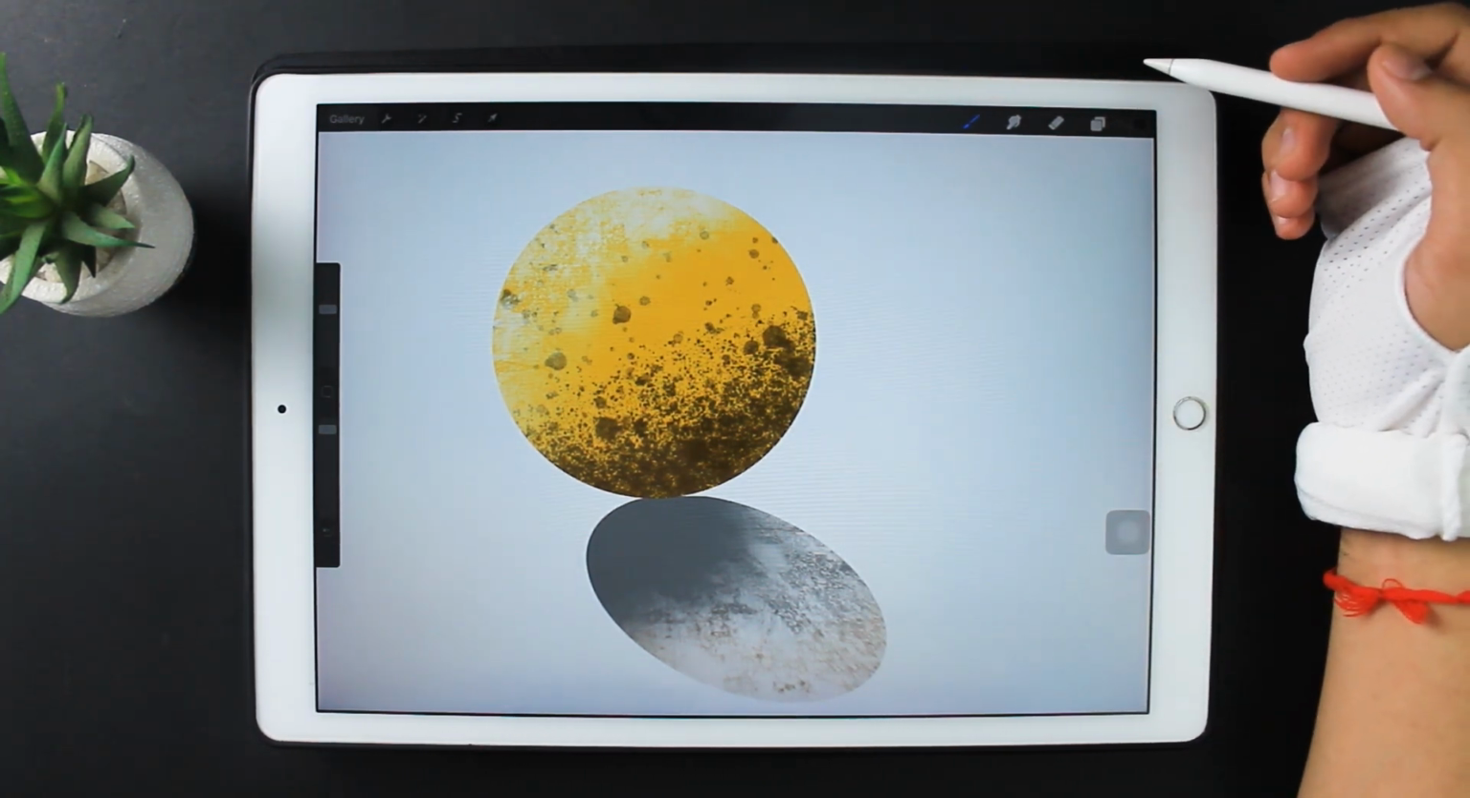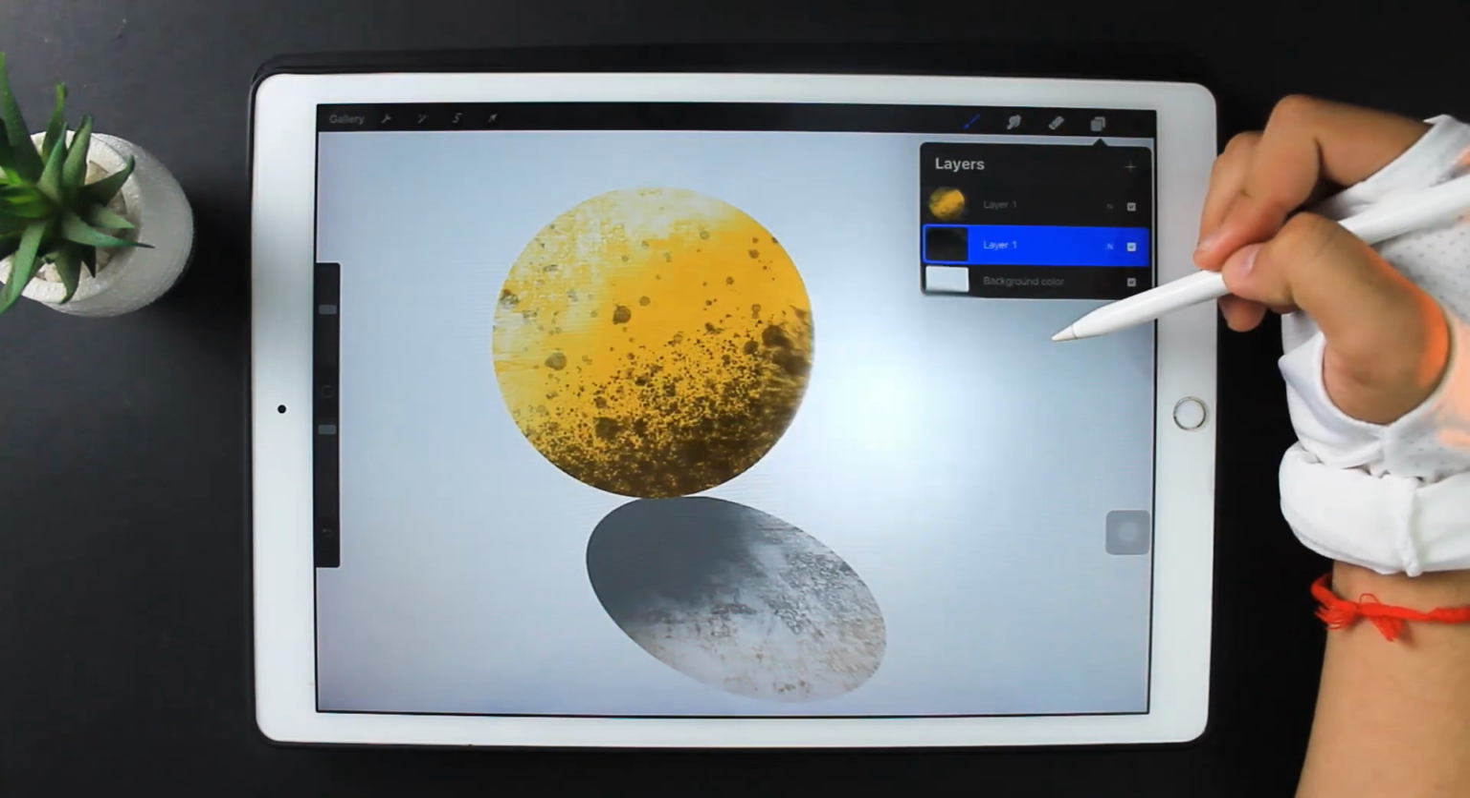So that is just my little bit of sharing the tip for adding a shadow.